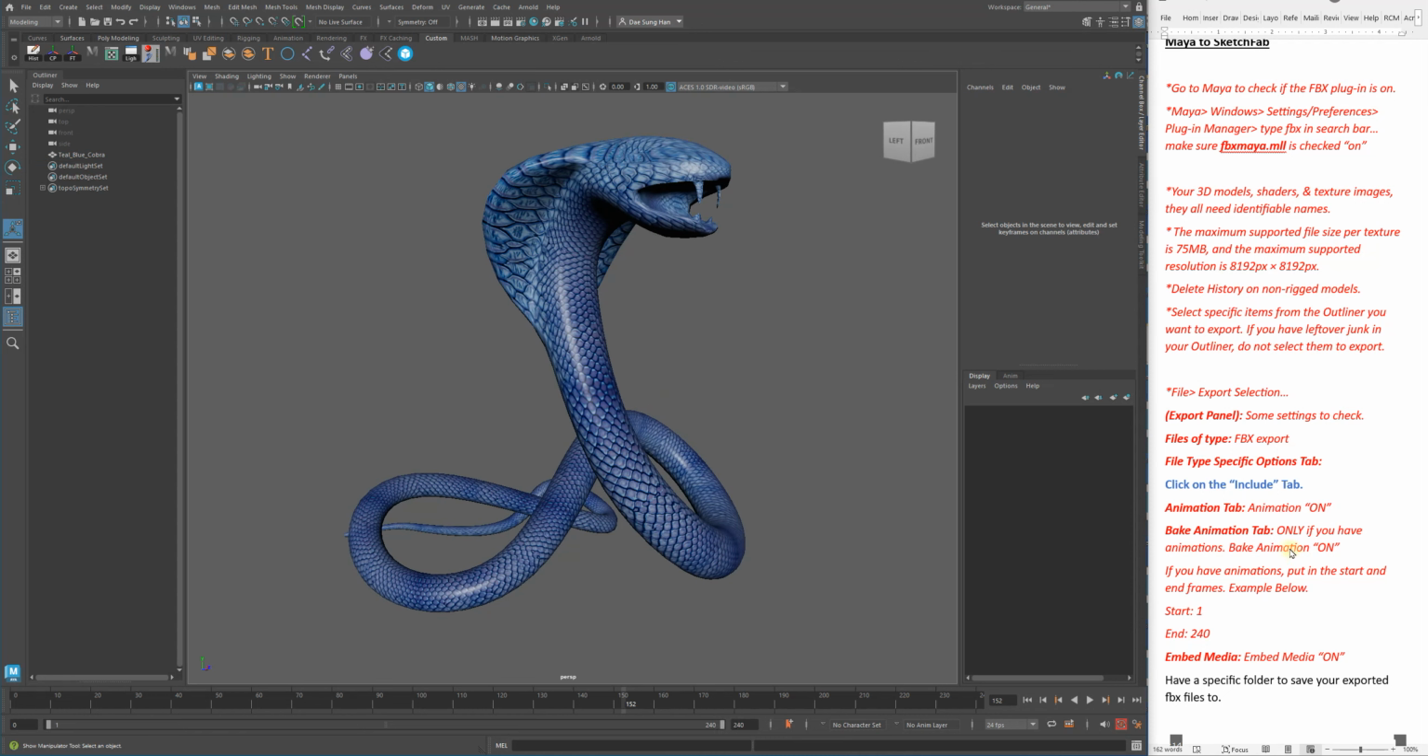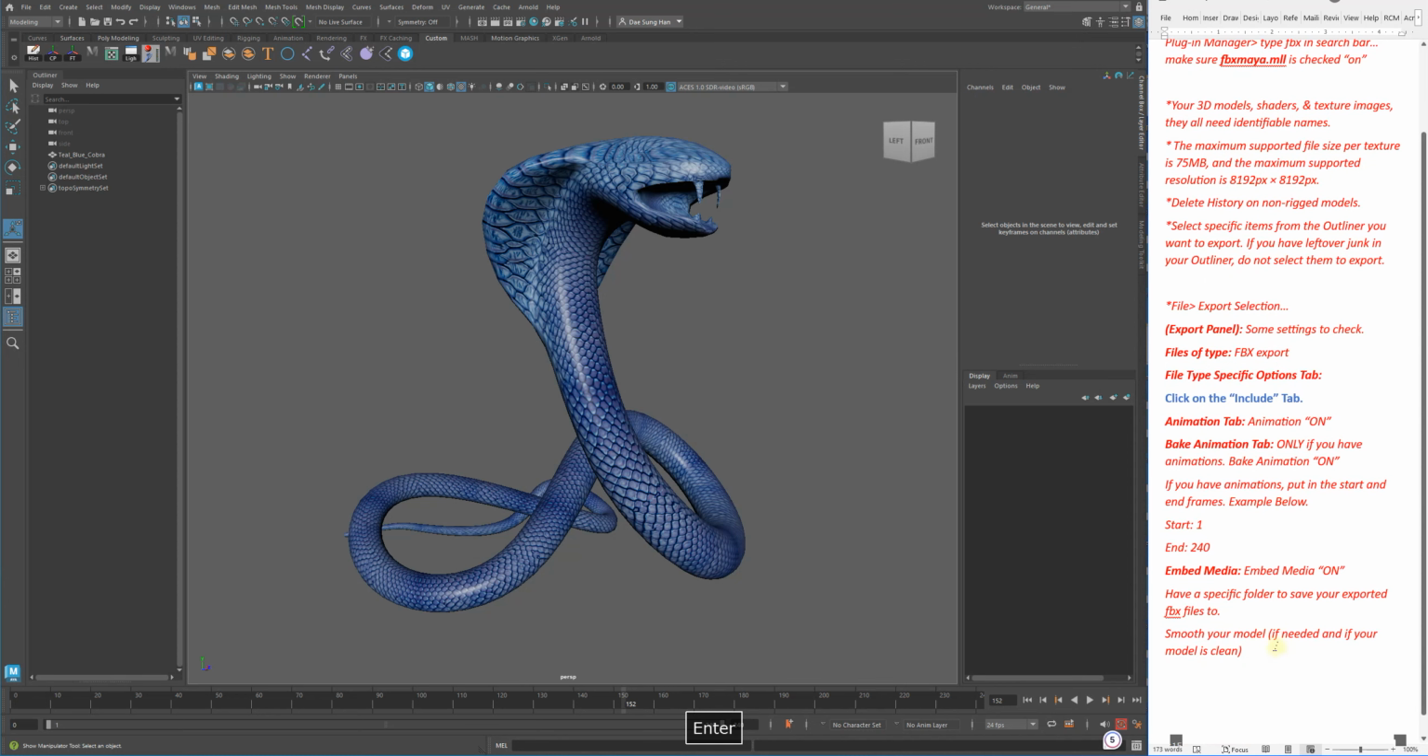Alright, okay, and you save it to a specific folder, check. Yeah, and then let me just type something here. Smooth your model if needed and if your model is clean. Right. Okay.